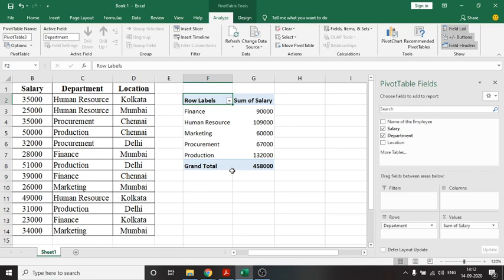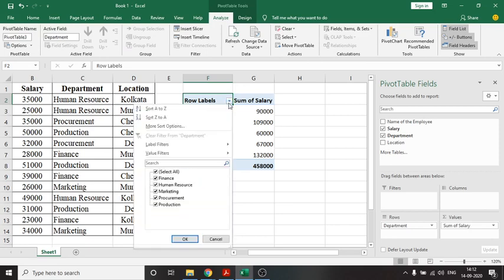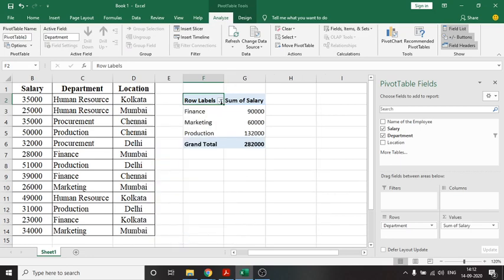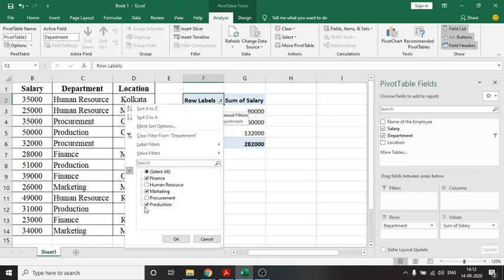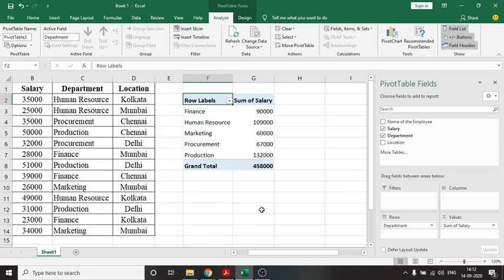Now if I want more specific information out of this, for example, I want the finance, marketing and production report, I'll click on it. See, a filter has been applied. Only these three departments, the sum of salary and the grand total salary are being displayed. This way you can present, but I want all, so I'll select all.